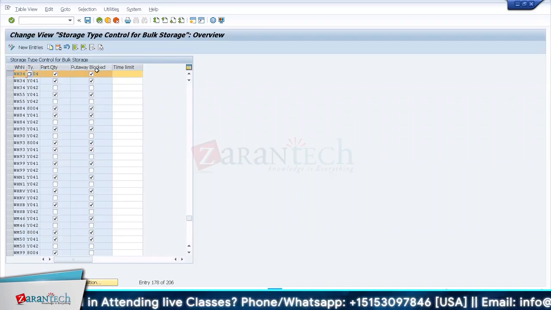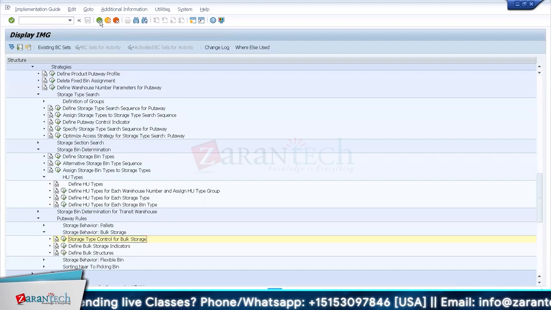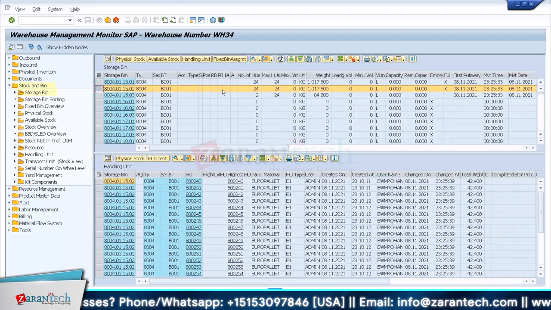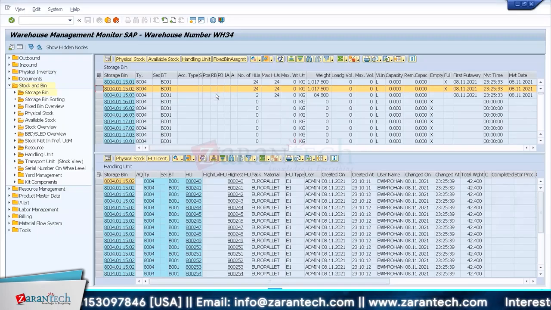It will just be this config. No, you don't have to do anything here. The bin will be blocked. The indicator will be set here. Once you start removing, and then once the bin is empty, that block will be removed automatically. I mean, not from the config, but from here, after the config is done. Now you don't have to go to config anymore.